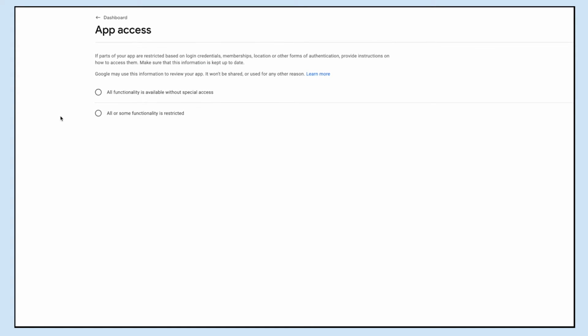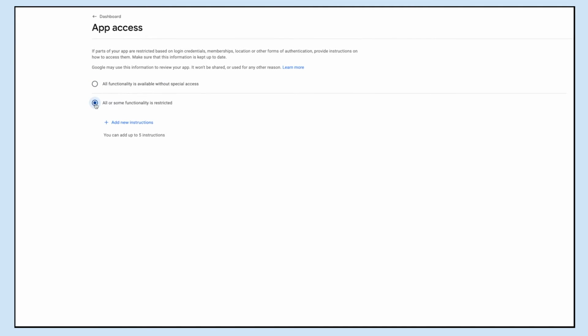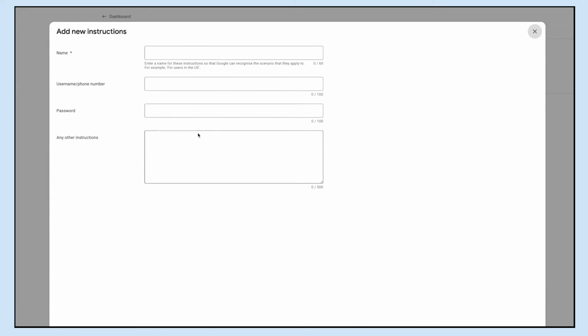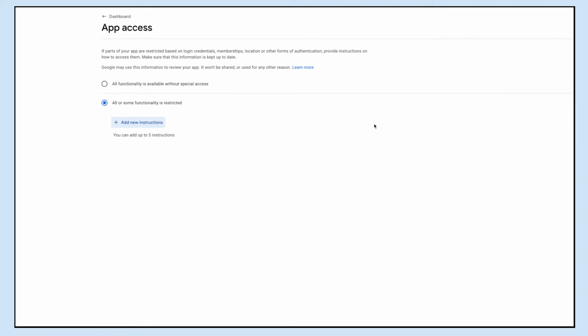If all the functionality of your app is available without any special access, then select this option. Else, select All or Some Functionality Restricted option. If you select this option, then you need to add instructions for the restricted functionality. Select your desired option and click on Save to continue.